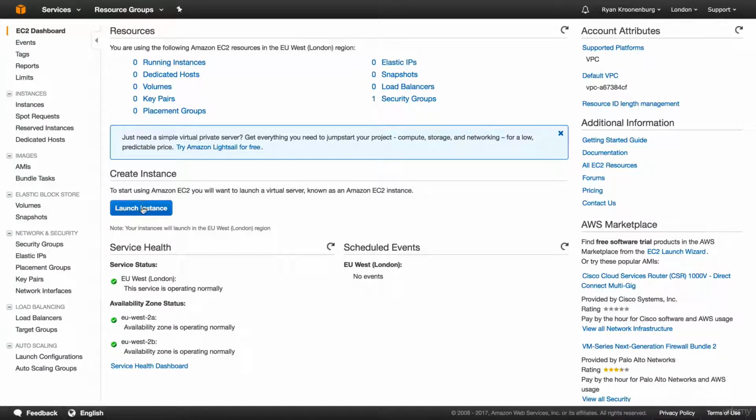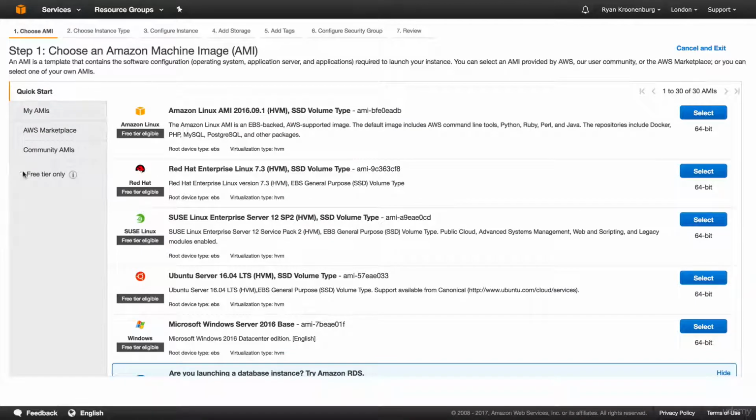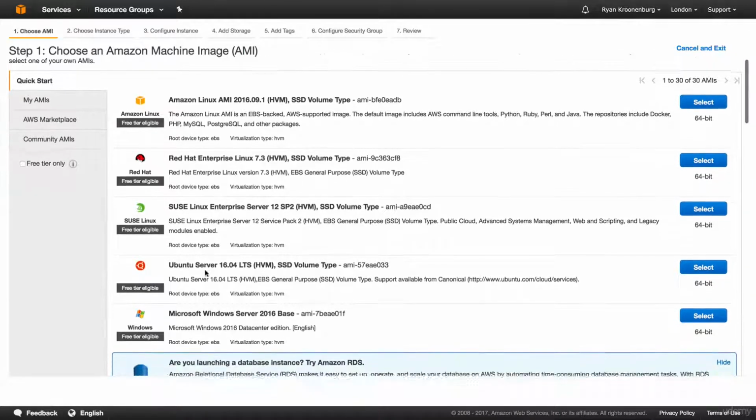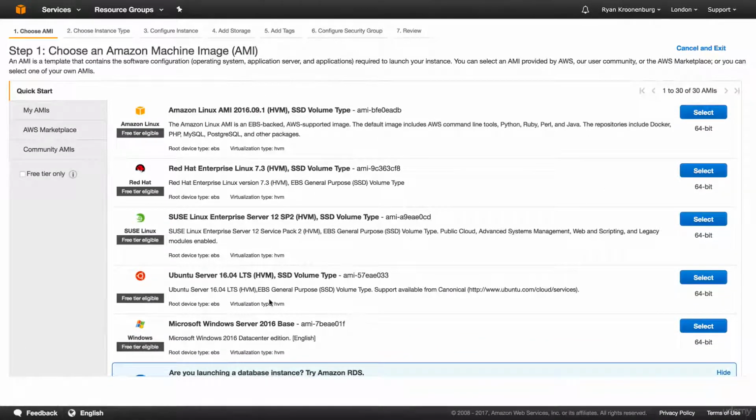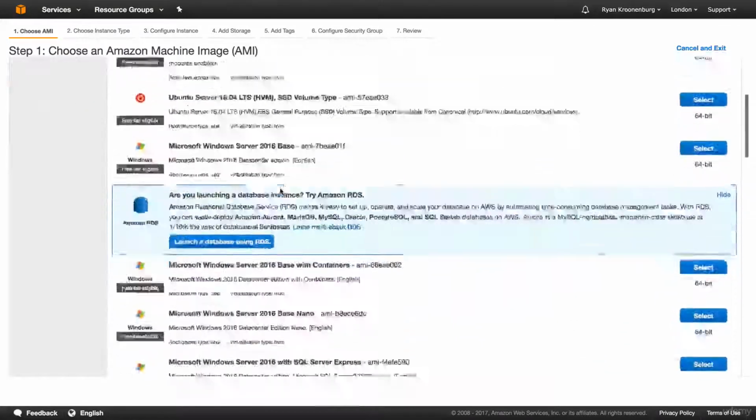So we do that by clicking here and go Launch Instance. Here we can see all our different Amazon machine images, or AMIs, and these are basically snapshots of virtual machines that you can then provision and boot up. So we've got a whole bunch of different flavors here. We've got the Amazon Linux AMI, we've got Red Hat Enterprise Linux 7.3, we've got SUSE, we've got Ubuntu, we've got Microsoft Windows Server 2016, and the actual version numbers of these will change throughout the year, but they always update them.